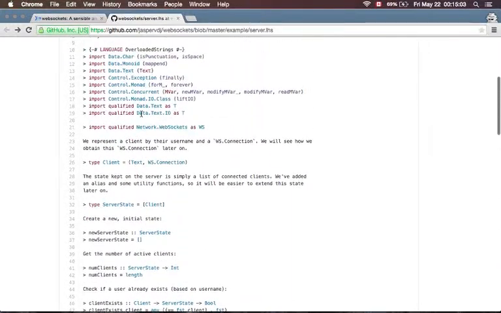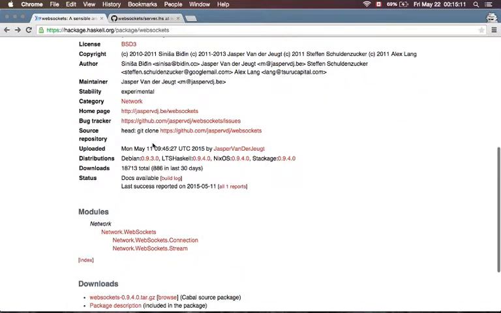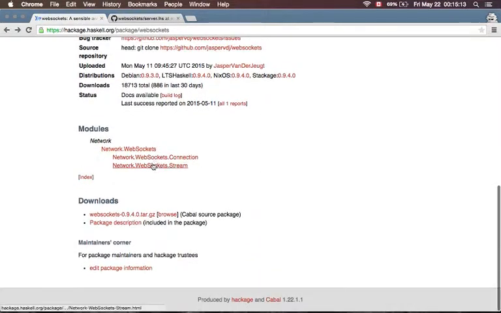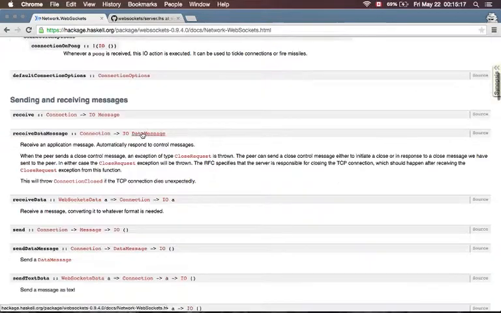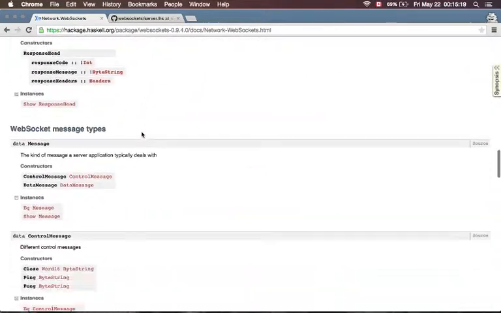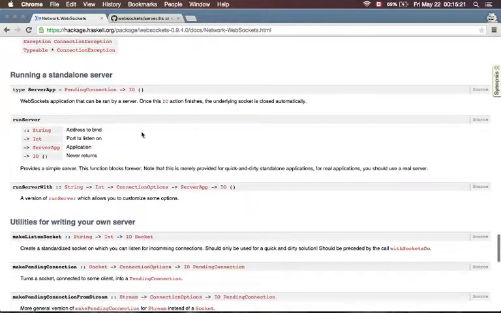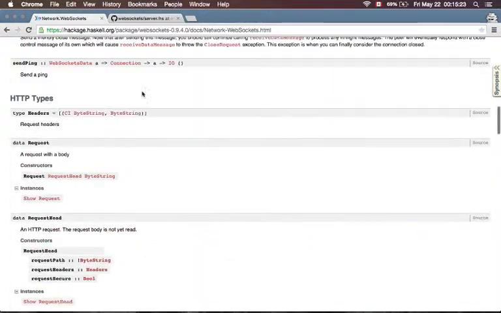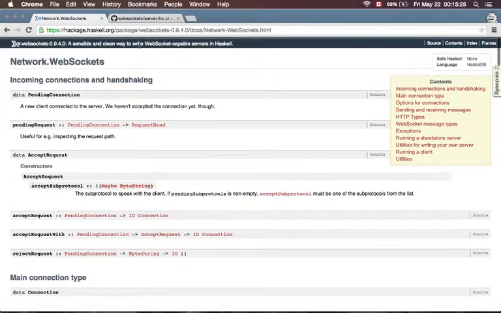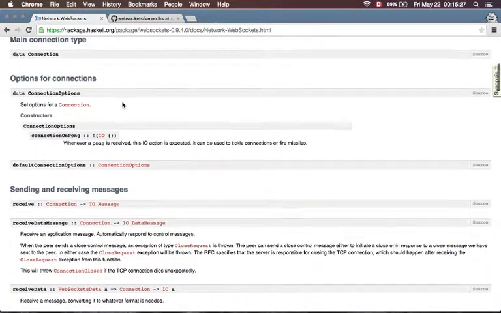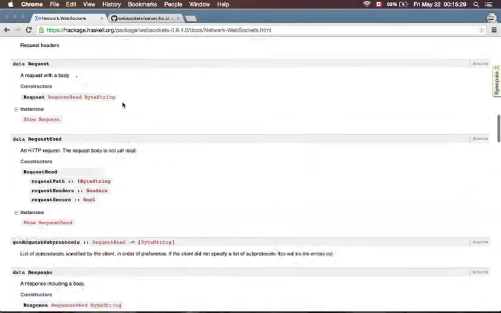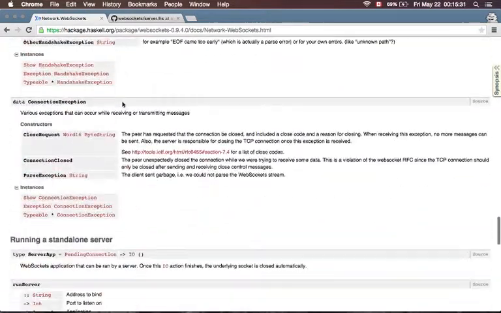So as I was saying, right? Yeah. So the relevant import is this Network.WebSockets, and you can see it on the package page right here. If you click on that link, there's documentation of all the functions that you could use. Yeah, at first glance it seems pretty straightforward.